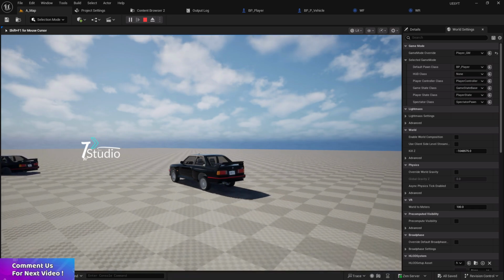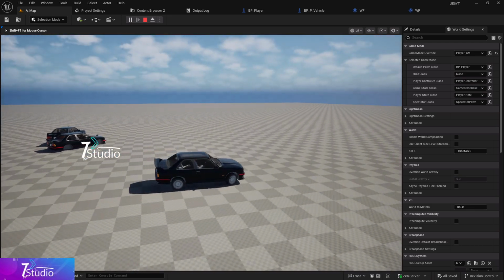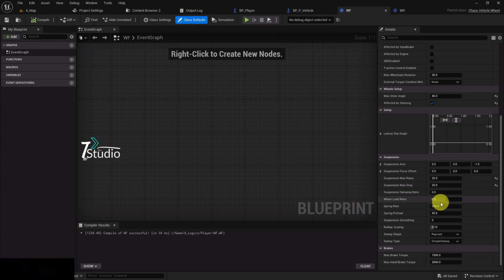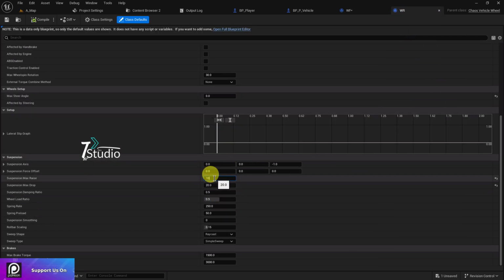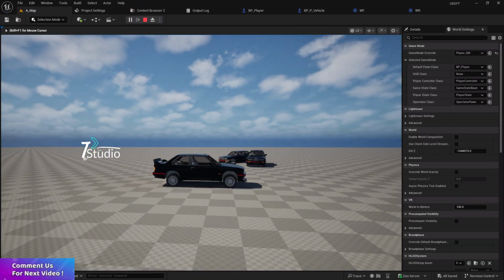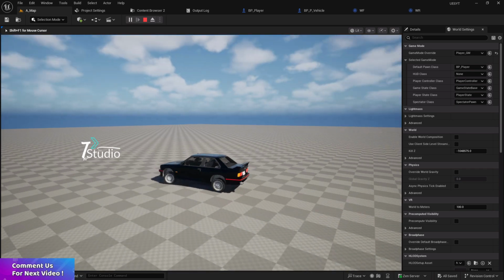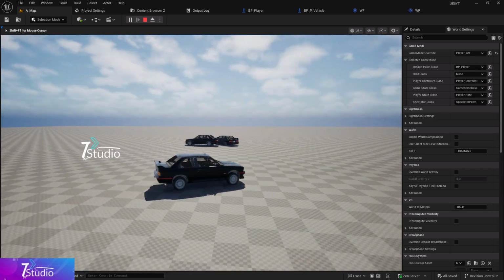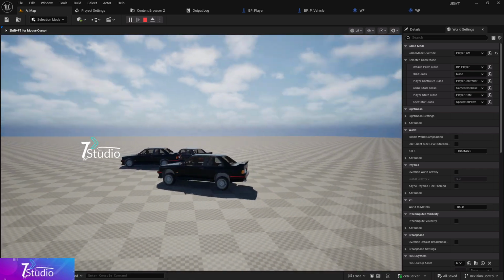So to be honest, we are able to fix it. Okay, we have to fix it somewhere. So for the wheel suspension, maximum rise of 10 is enough. Drop less, because we are already dropping, so it will still be good enough. Okay, compile, save. Okay, it's good. It's good. It's looking very good.